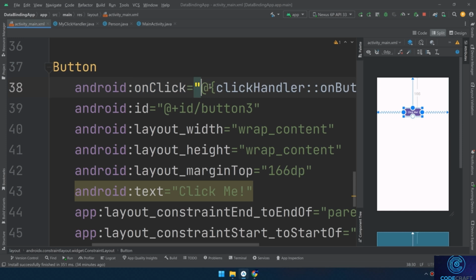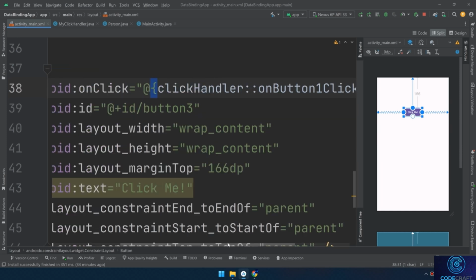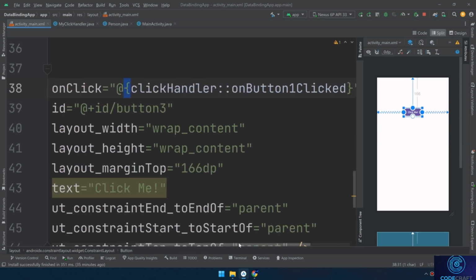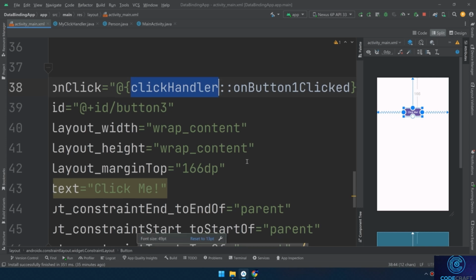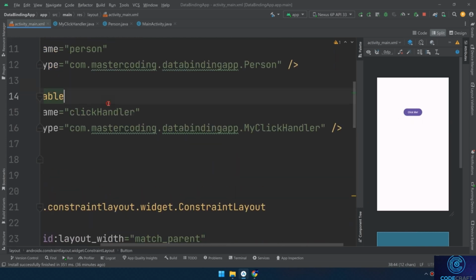of the method to be triggered or invoked when the associated UI element is clicked. The syntax of @ and these two curly braces is used for data binding expressions in Android. Inside the curly braces, you can specify the data source and methods to be executed when the click event occurs. Here I'm specifying the clickHandler. This refers to the data source or view model that contains the method you want to call when the button is clicked. clickHandler should be an instance variable available in your layout's data binding context. And this is what we defined before.